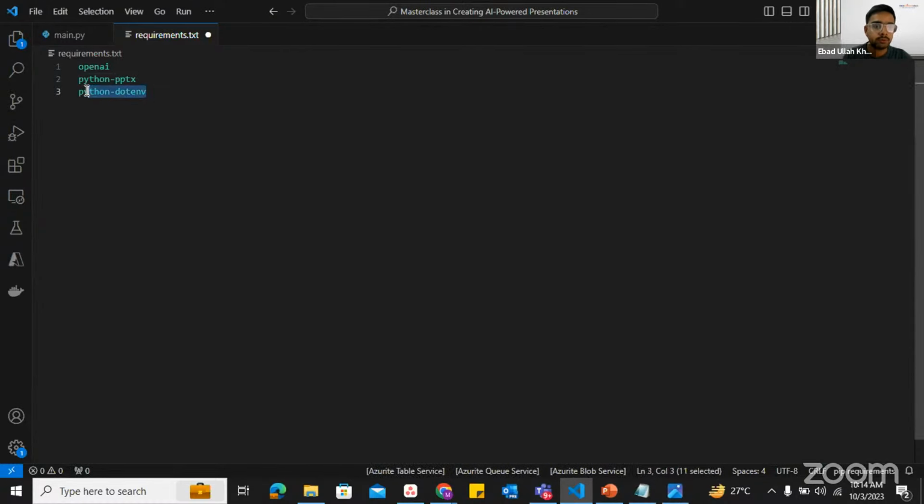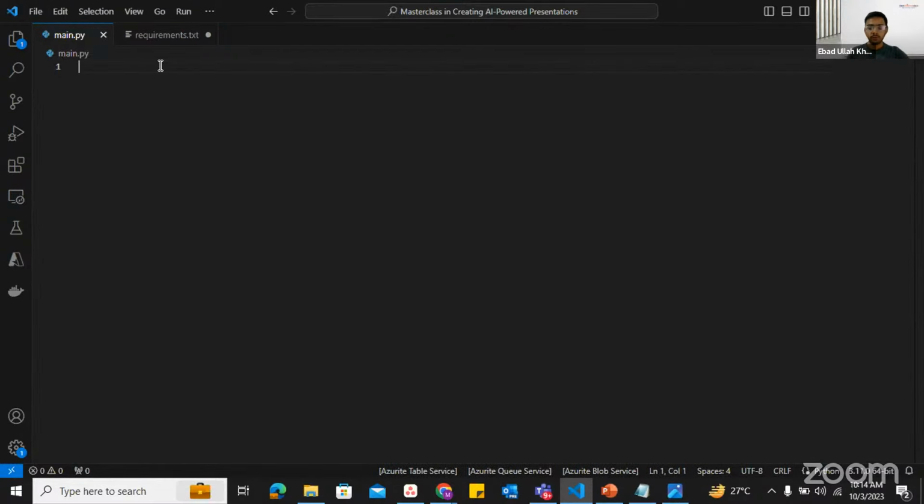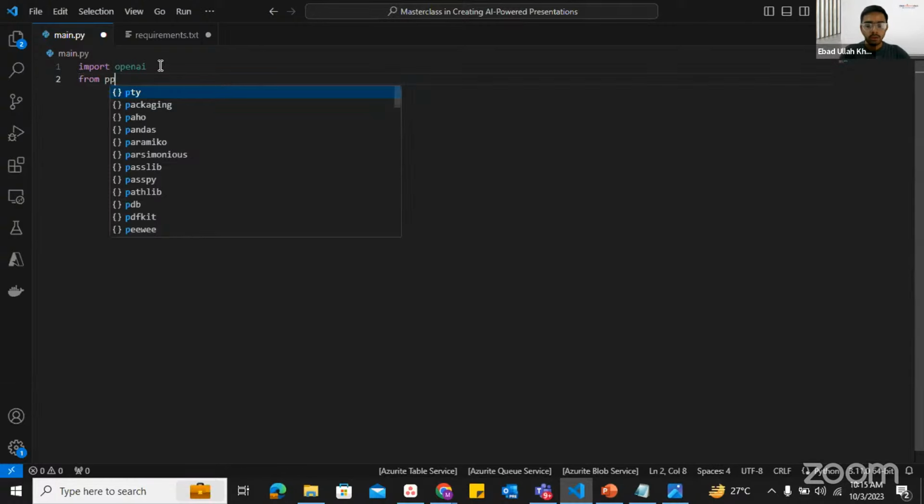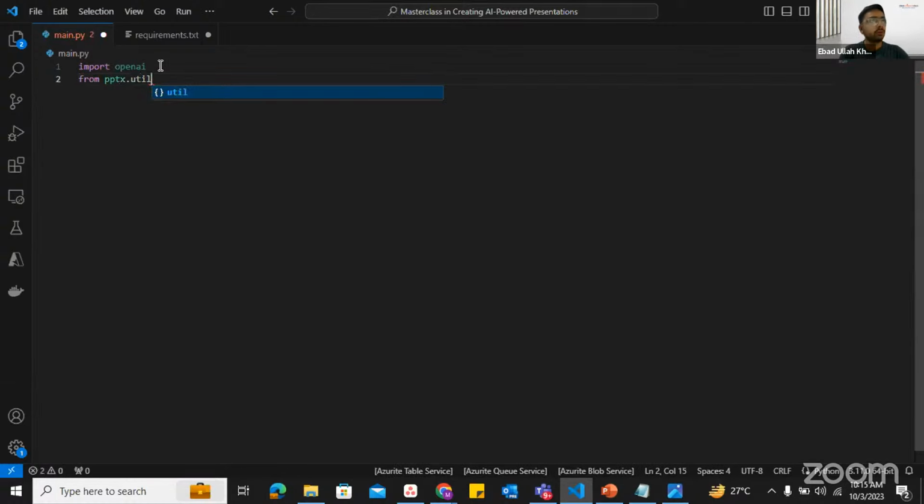And this is the .env to just get the OpenAI API key. So let's start. First we will be importing libraries. Let's start with importing OpenAI. This library will obviously generate prompts. We will be giving prompts into it, and it will generate titles and content for us.